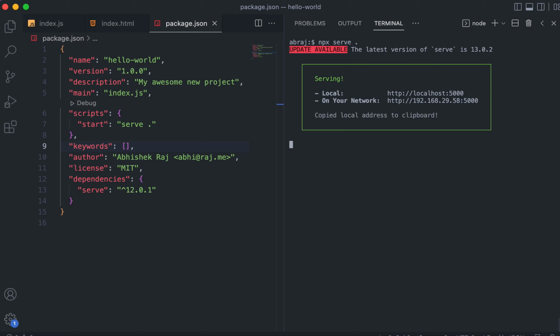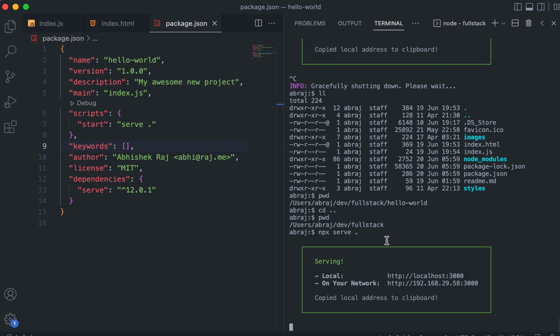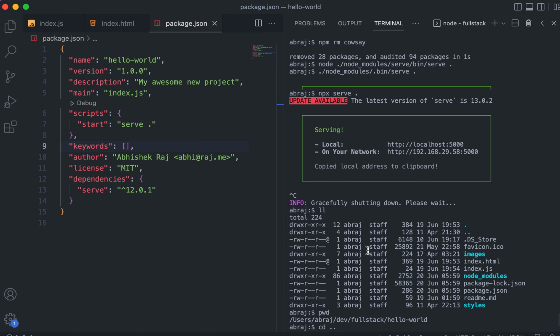You can see that it is running this thing, but let's go one folder outside. Right now I am in this hello world folder, and I go one step above, which means I am in the full stack folder, and let's run exactly the same command, npx serve dot. Now you see that it is not running version 12, it is running version 13. You can see that this warning is not coming, right?